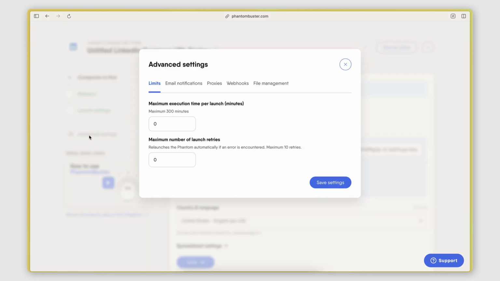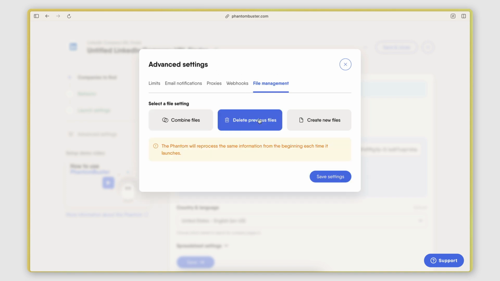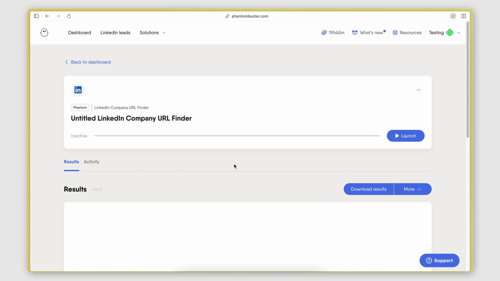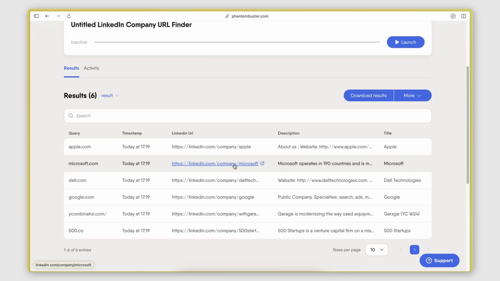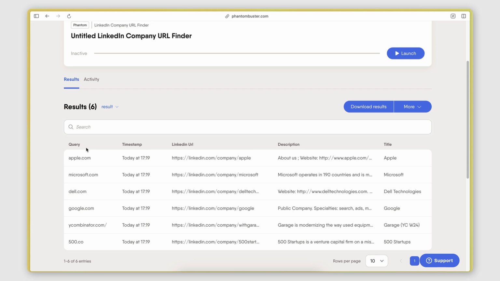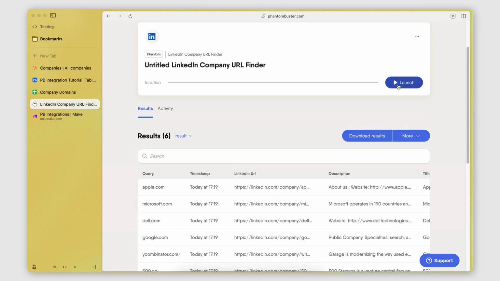I'm going to go to Setup for my Phantom here, then Advanced Settings, and I'm going to change the file management settings to delete previous files. What this means is that every time the Phantom is executed, it will delete all the previous results and rescrape everything. So every time I'm going to get a new set of results and have something to send to my webhook. So I'm just going to do that.